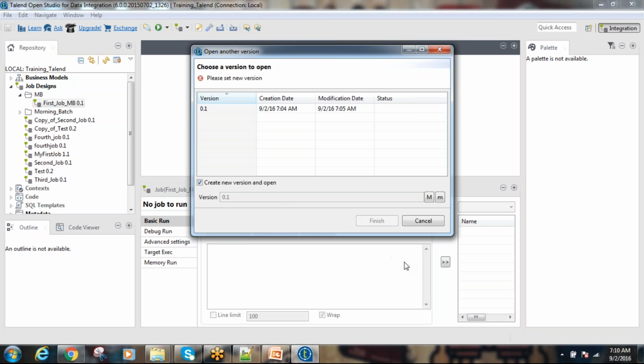See? Now if you click on small m, the number after the decimal will be increased, and if you click on capital M, the number before the decimal point will get increased. You are seeing, right? Yes. Okay, this is how you can have the version creation.